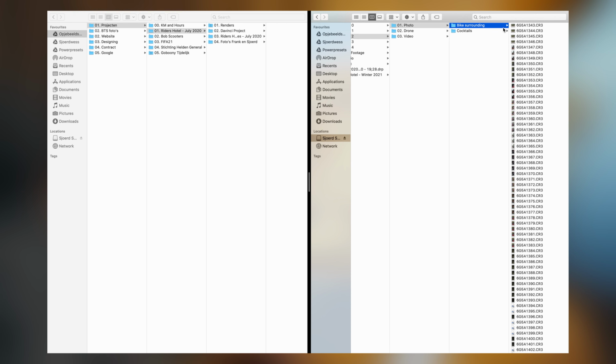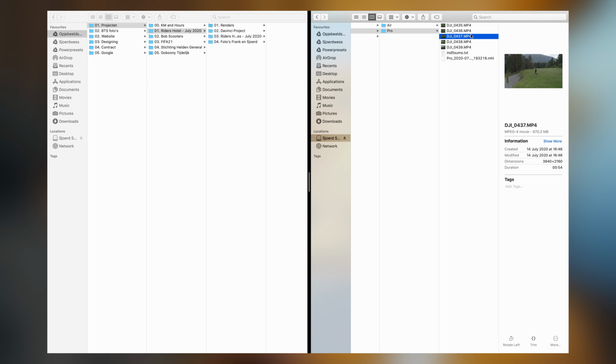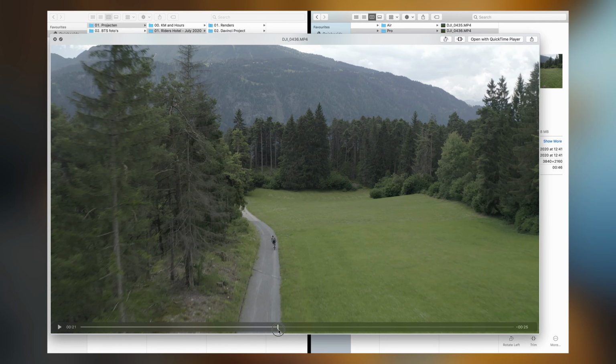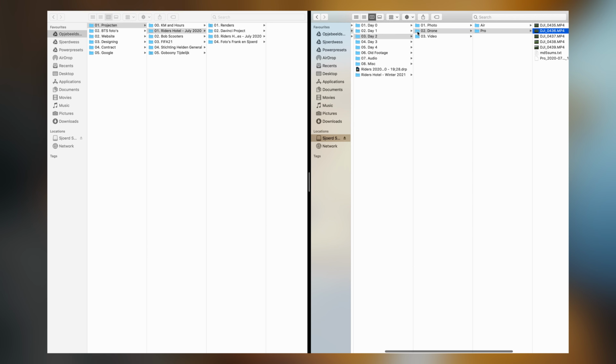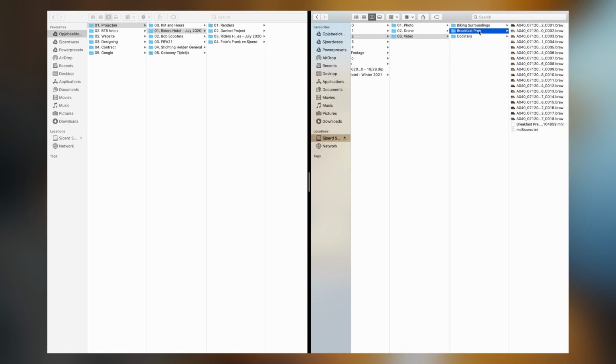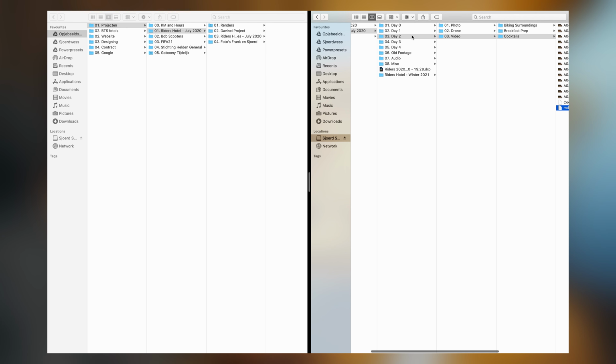So there's photos, biking surroundings, and cocktails. Drone shots. There's only drone shots of the Pro this time. And then there's video, bike surroundings, only with the Blackmagic. Breakfast prep, only with the Blackmagic. And then cocktails. As you can see, we used DaVinci Resolve's clone tool to copy everything over. Very nice. That's how we do it, and it goes on and on.